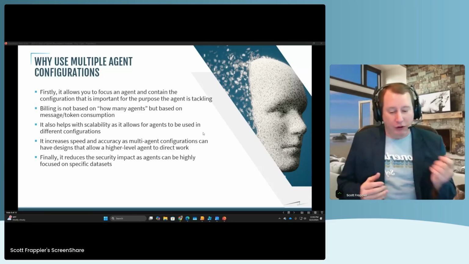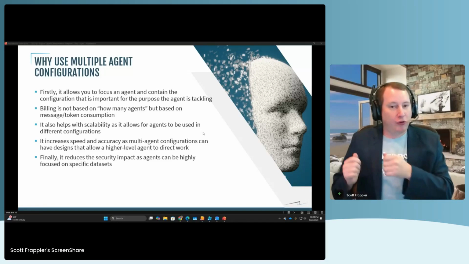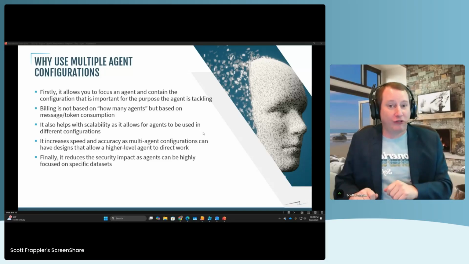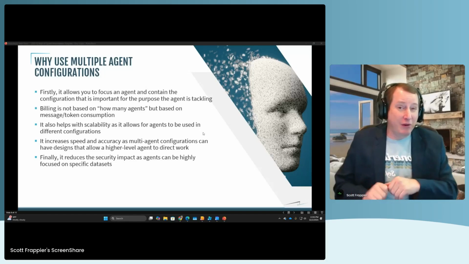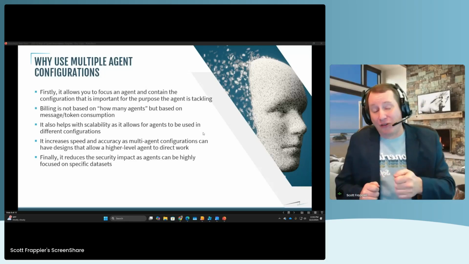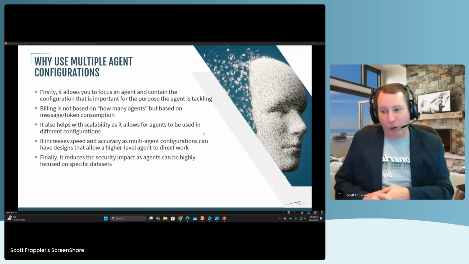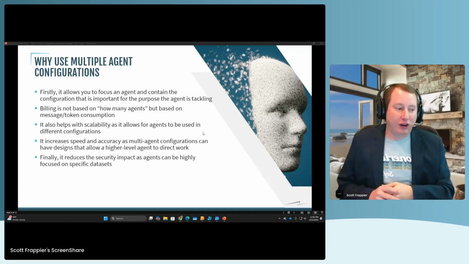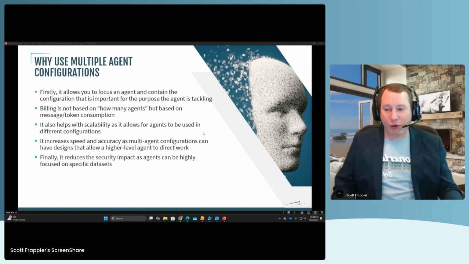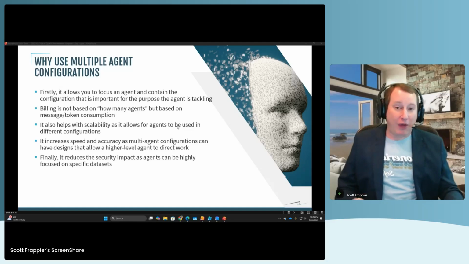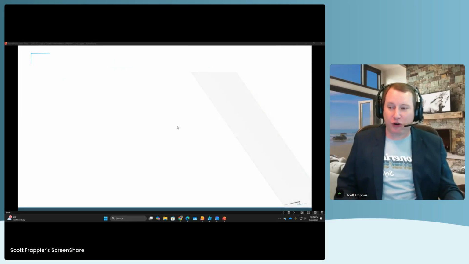On top of that, you can take these agents and then scale them. You can create multiple agents that reference these different child agents to get the same information that may be needed to answer a question in a different context as well. So once again, these multi-agent configurations really do help you, obviously, with that speed, scalability, and securable aspect as well.